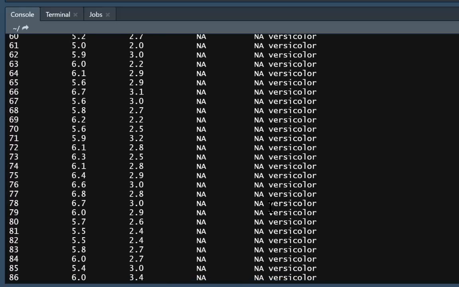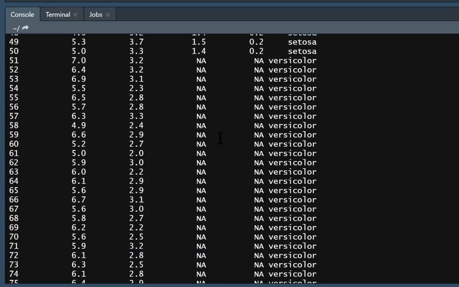It would work. Let me just scroll up. It would work, but as you can see, all the versicolor rows have NA for petal length and petal width, but the sepal data, the first 2 columns, are okay. So this is how you merge data frames that might not have the same structure because some of the data is missing.